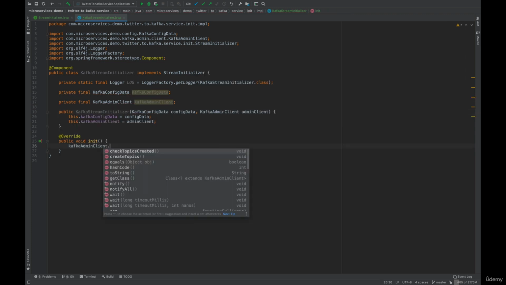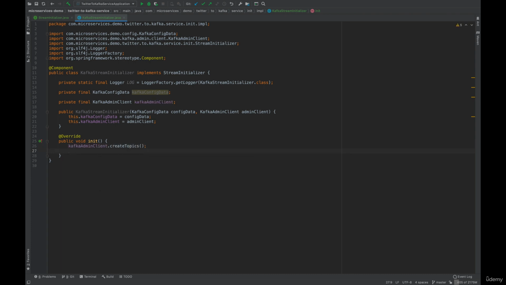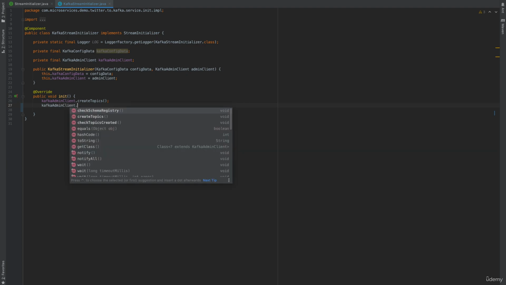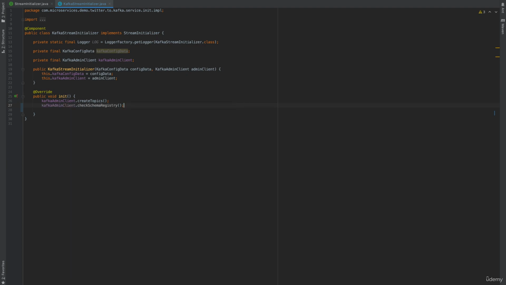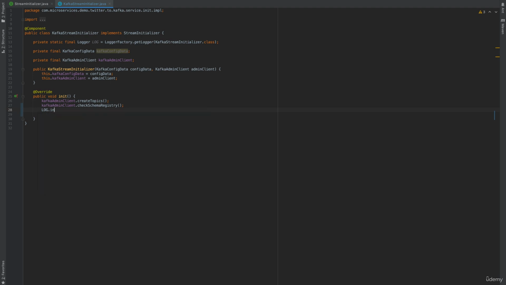Let's then call the Kafka admin client createTopics method in the init method to create the required topics. And then call the checkSchemaRegistry method to be sure that schema registry is up and running prior to starting our service. Finally, we can write an information log message mentioning topics with the name are ready for operations.